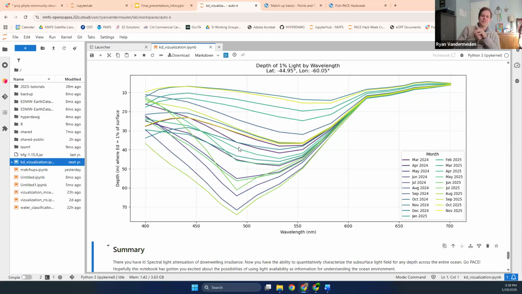Hopefully this notebook has sparked some ideas about how light availability itself can be treated as having very rich environmental information, not just an intermediate step into another product. It's a pretty powerful one in itself.